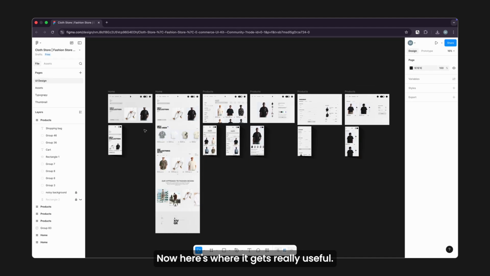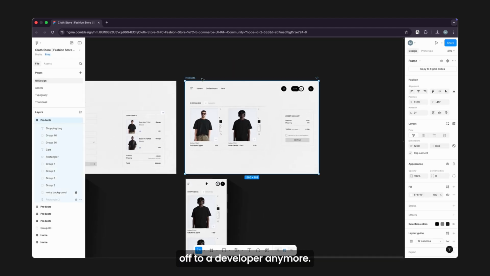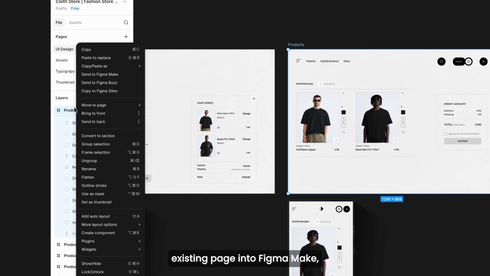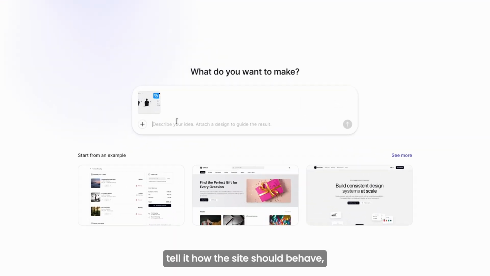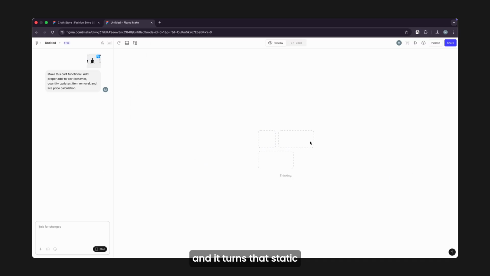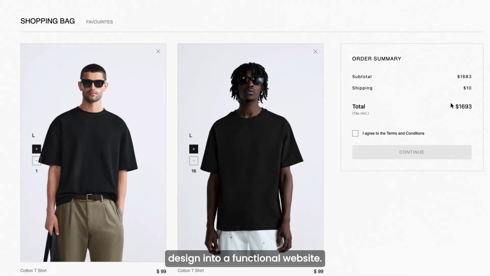Now, here's where it gets really useful. If you've already designed your website, you don't need to hand it off to a developer anymore. You can upload your existing page into Figma Make, tell it how the site should behave, and it turns that static design into a functional website.